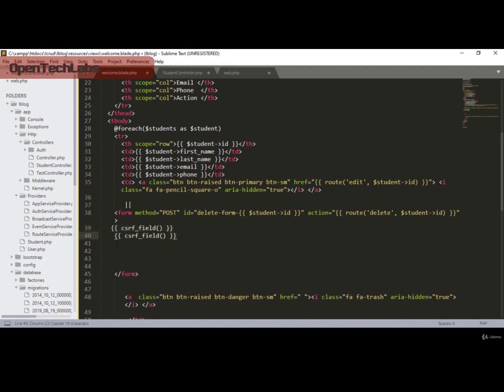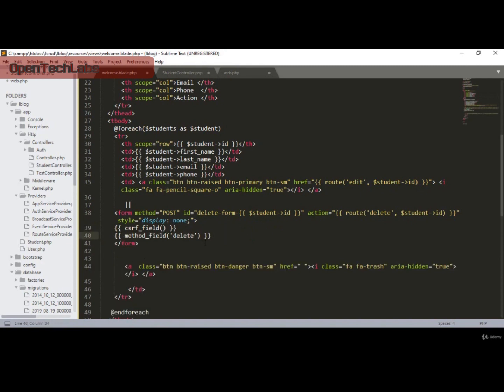And then I also want to add another one, like here I copied, and now I want to take another one as a method. Like here I define a method, method underscore field, and here I define it as delete. So here I define our method as a delete method. Better I put things in that position, like here I put some style, and I define display as none. Okay, so here I added our CSRF field and method field for the delete, and after that our form ends in that position.